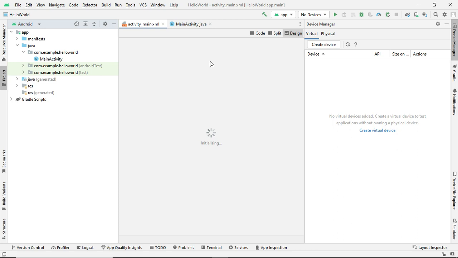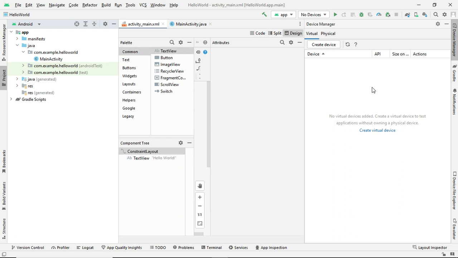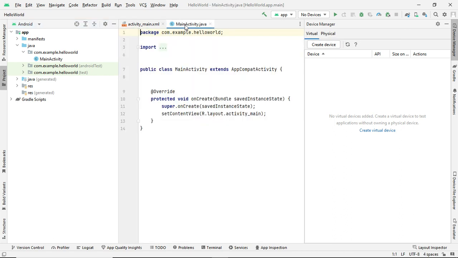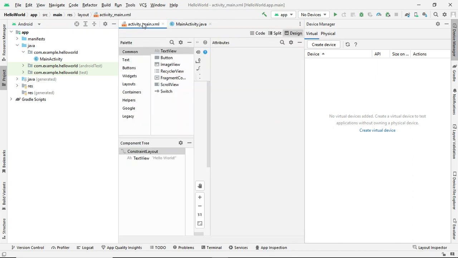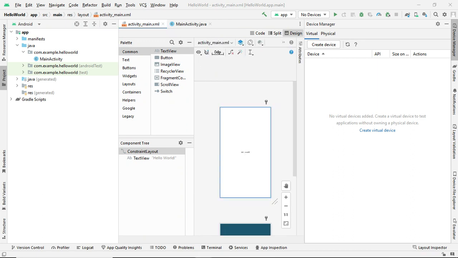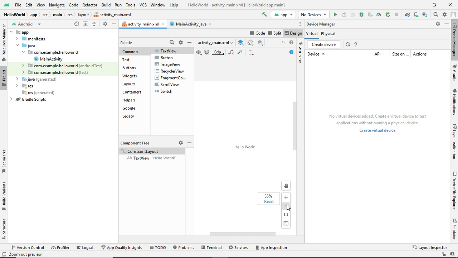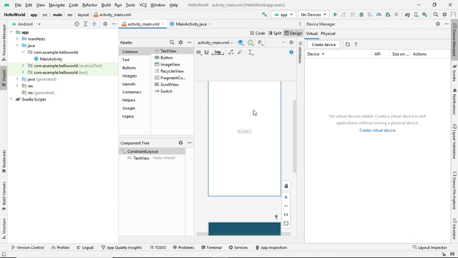It will take some time to initialize the first time to load the program, based on your system's performance. You can see here there are two files, MainActivity.java and the other one is activity_main.xml. And you can see the output of the program, Hello World, in the window provided by activity_main.xml.